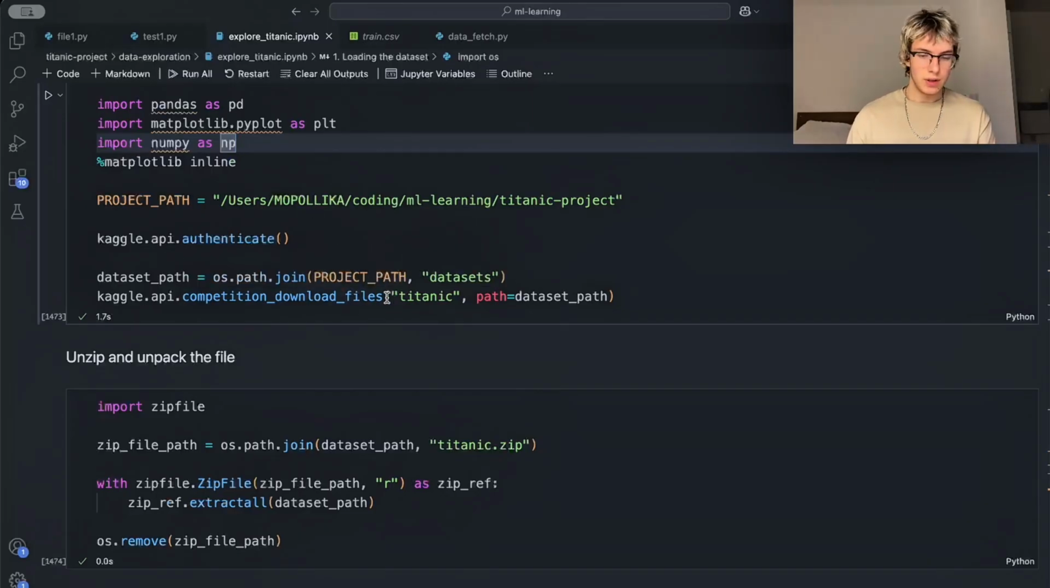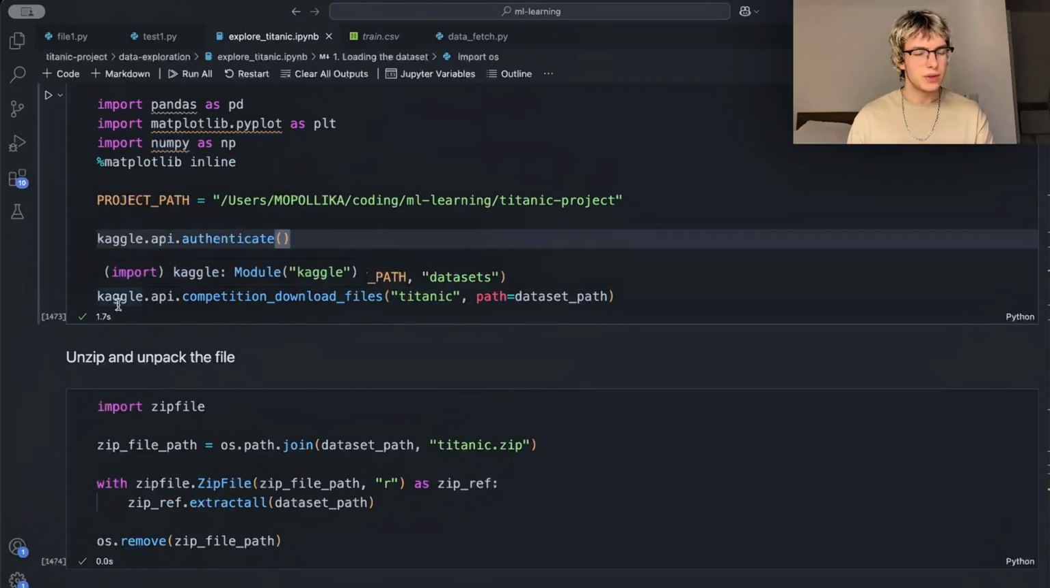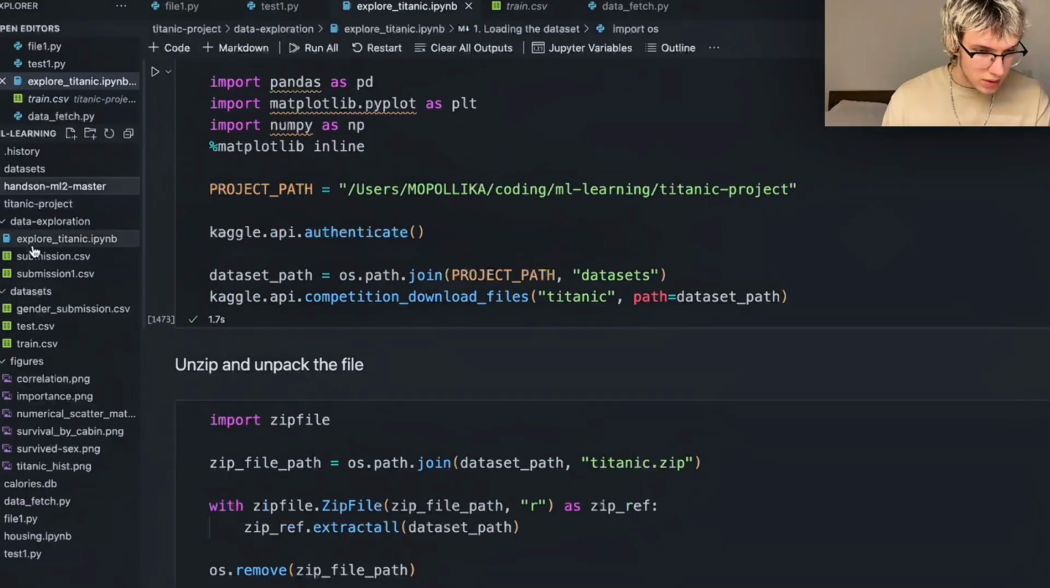So the dataset is called Titanic, and you actually need to use the Kaggle API to download it automatically, right? To use the Kaggle API, you need to get the API key and install it. You can check the tutorial about how to do it in other videos, but I'm not going to cover it today. So I authenticate Kaggle and set the dataset path, basically.